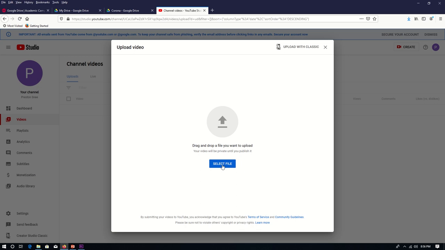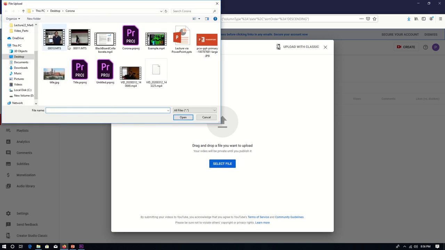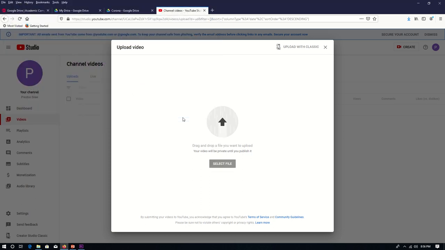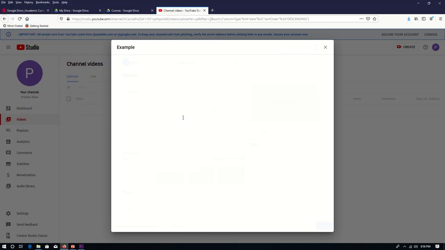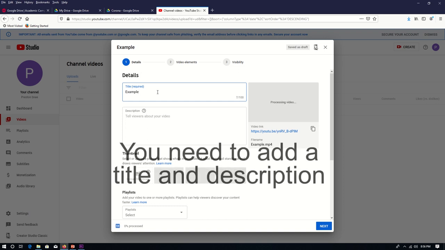This part is incredibly simple. Select a file. I've got this already going to my Corona directory. Here's an example, an MP4 file. That is what the PowerPoint saved. There we go. So let's give it a title.